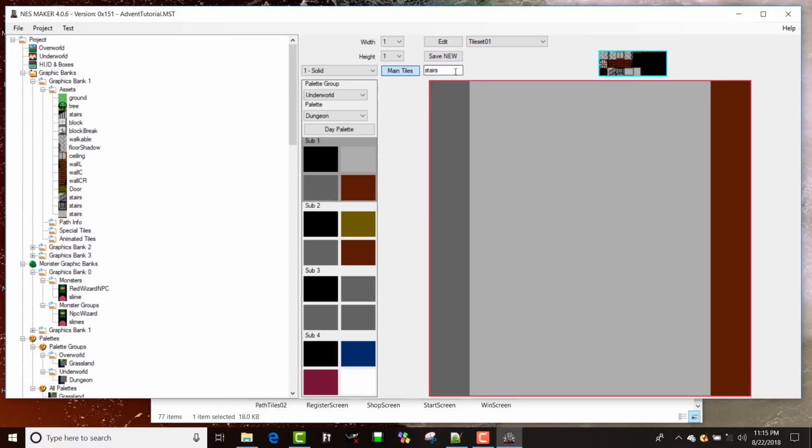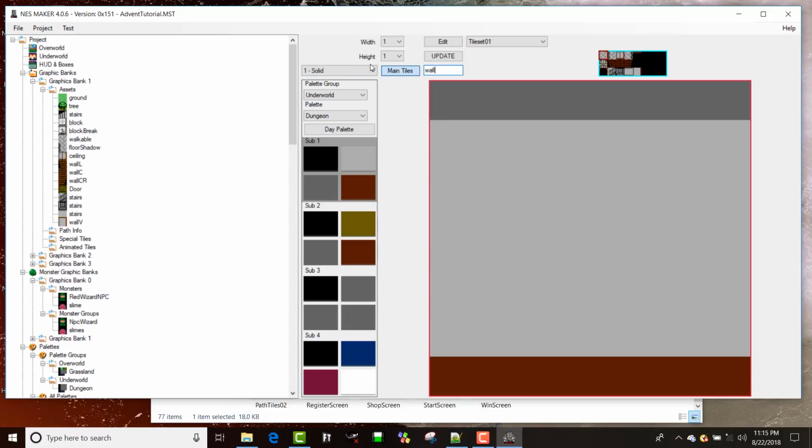Oops. I'm going to name that stairs. Wall V. Let's go back to this and call that wall H and hit update. Okay, so now I've got some underground tile sets here.